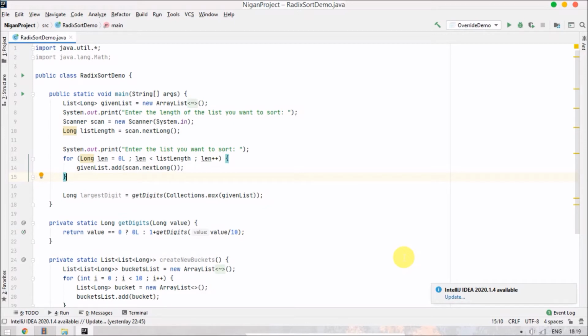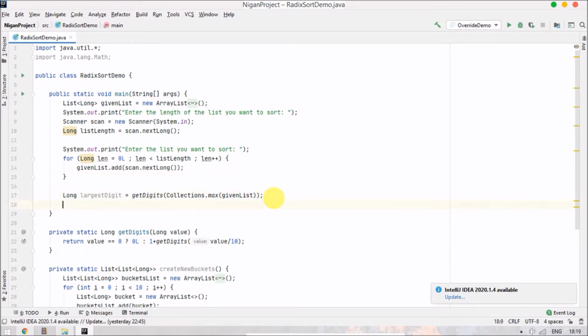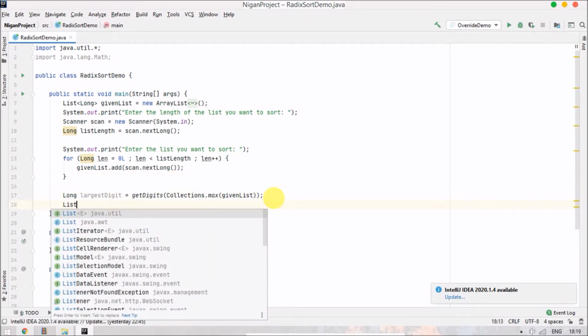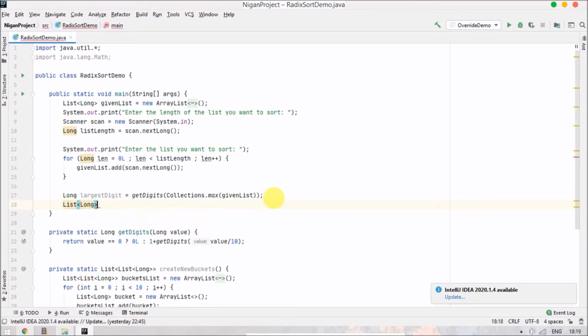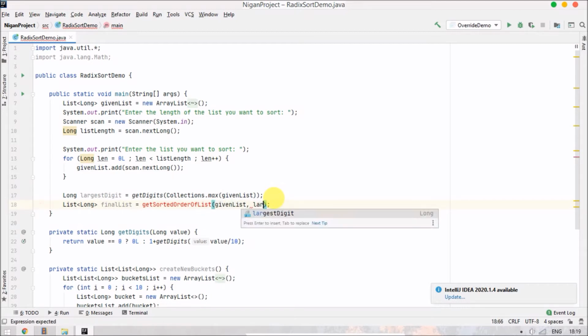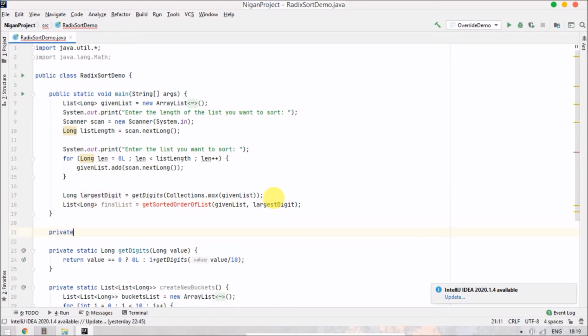Alright, so now let's go with our logical part, where we will be sorting the array list. So list of long final list will be equals to, let me write a function for that. Get sorted order of list. So inside which I will be passing two arguments, given list and the largest digit. Now let me write this function here.